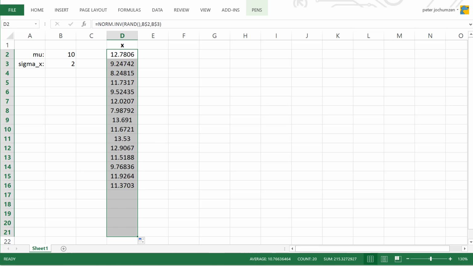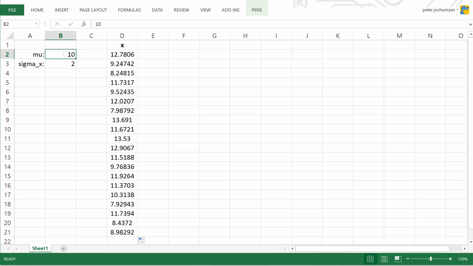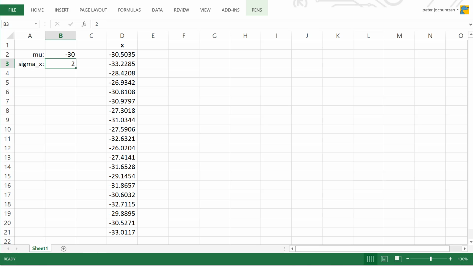So I'm going to go down to 21. So I'm going to have n equal to 20. So here are n random numbers from the normal distribution. Since I've made these into parameters, I can easily change these parameters, and that will then change the x data. If I make this into -30, for example, then the x random variables will have an expected value of -30, and they will be around -30 instead. I don't want that. Take it back to 10.